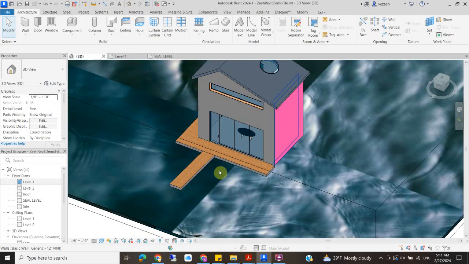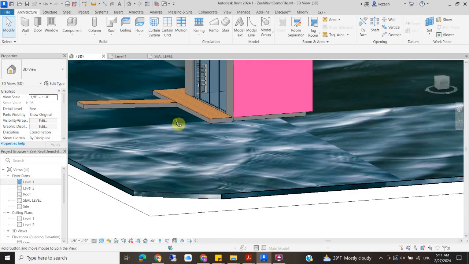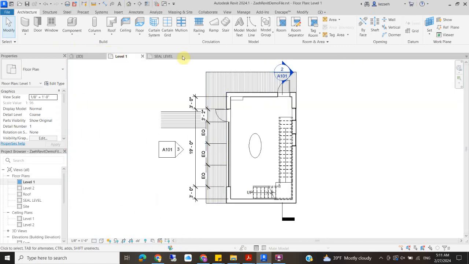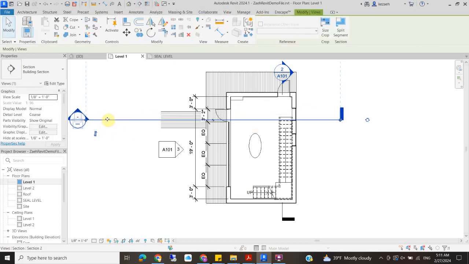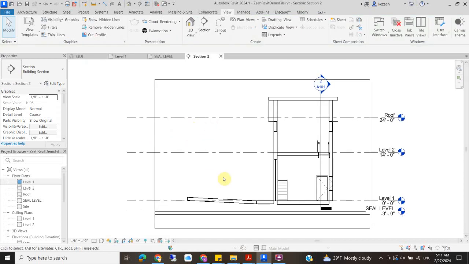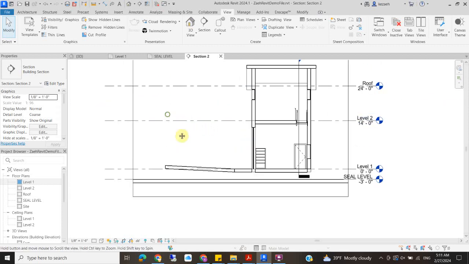And so now when I look in 3D, I have this little ramp and it's pretty subtle. So if I draw a section through there, go to view, section, you can see that kind of slope there. I could probably make it a little bit steeper. You don't want to go any steeper than 1/12, so 1 foot down for every 12 feet of distance. But I'll leave that for right now.